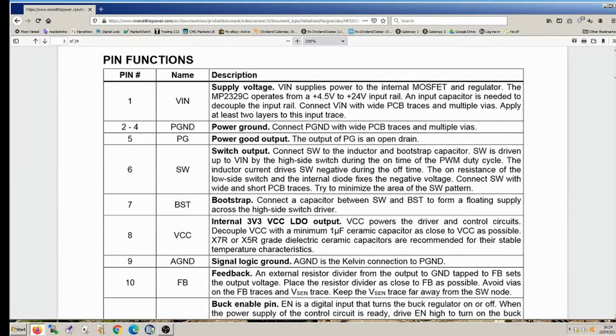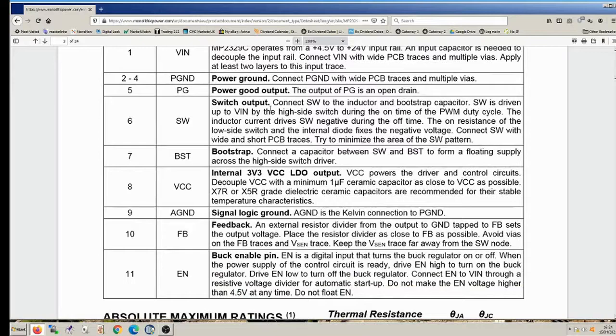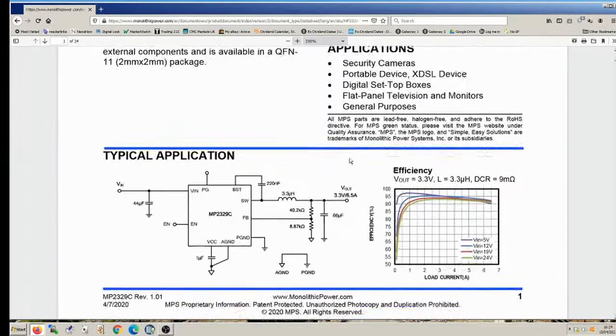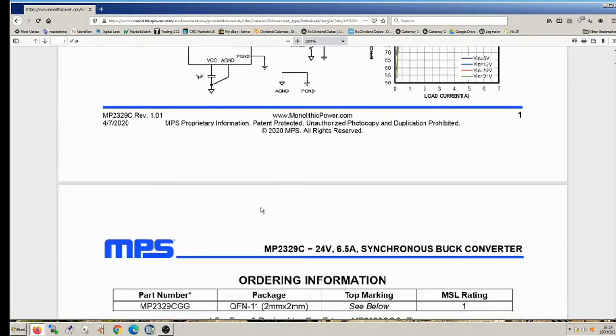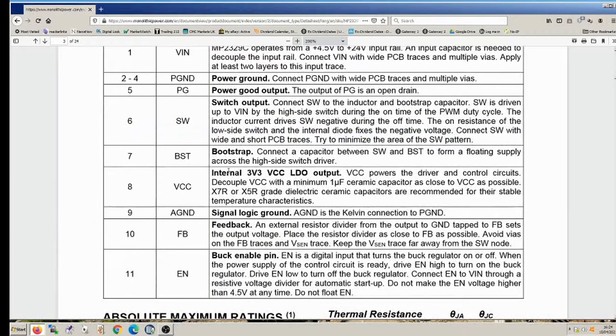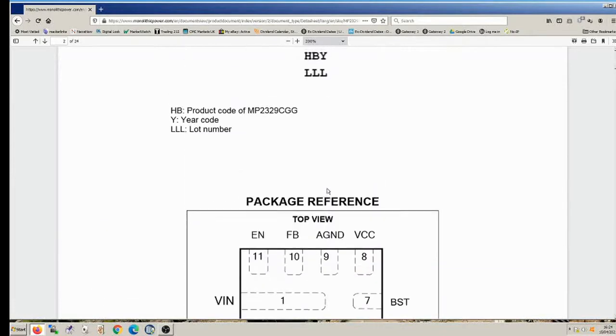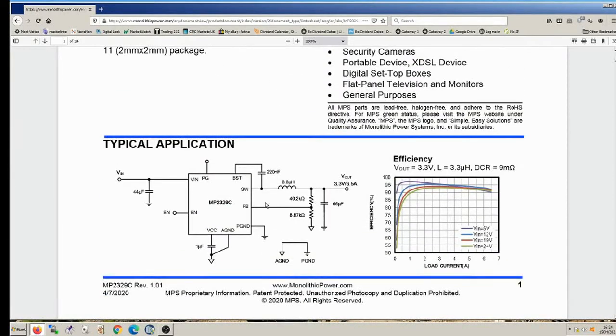Voltage in. Operates from 4.5 to 24. We've got 5 coming in, we know that. Switch output, this drives the coil. Switch and boost, this capacitor, not quite sure what that one is. Oh, it just says you need to put a capacitor there. I don't care why, you need to put a capacitor there. Feedback: an external resistor divider from the output to ground tapped to feedback sets the output voltage. That's what I just said to you. So these two resistors here will set the output voltage.